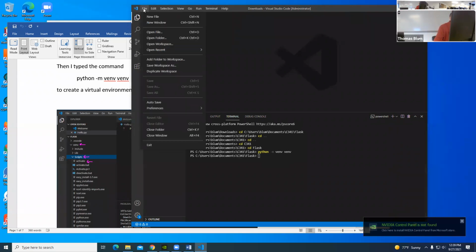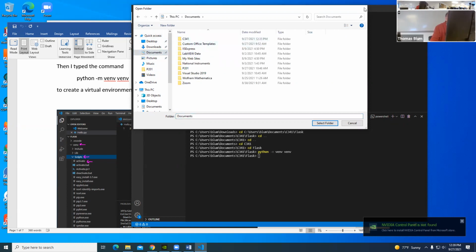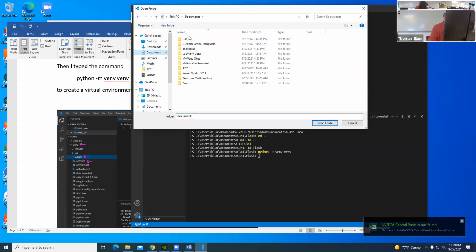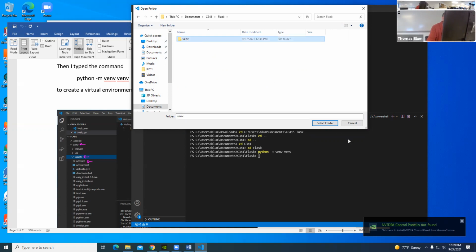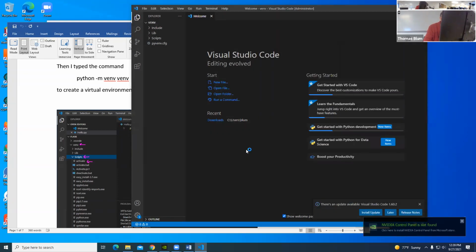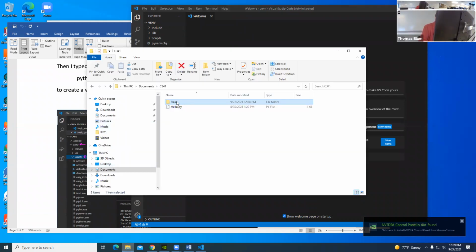Now I'm going to open up the folder here, and I'm going to try to find that folder. So that was in Documents. So again, I went to File, Open Folder, and I'm finding that folder, Documents 341 Flask venv. And I'm going to say I trust. Okay. So here is the venv, and it made some subfolders, include, lib, scripts. It made a configuration file. So that's what that command did.